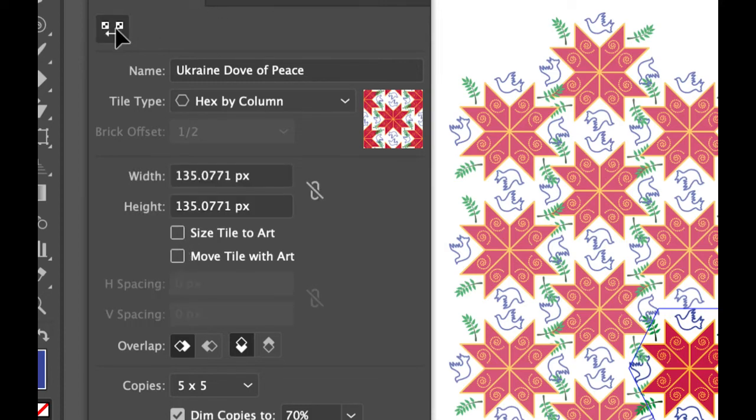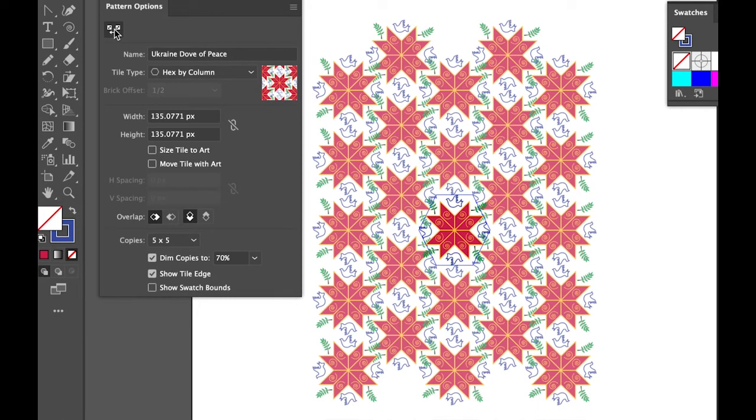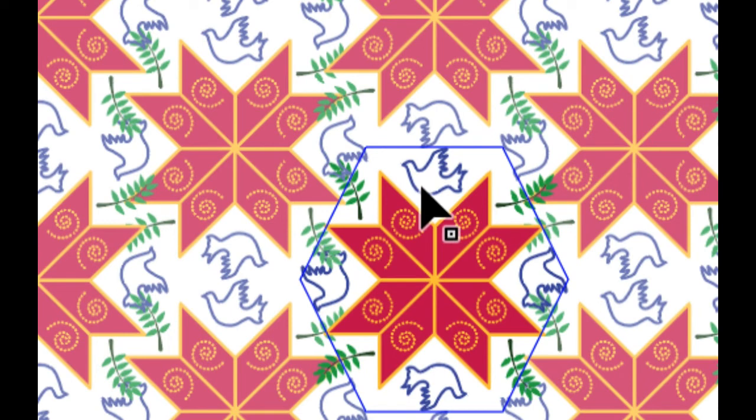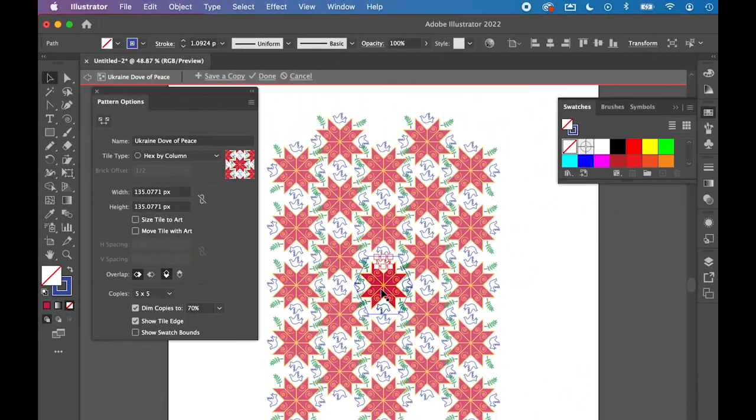We're going to flip here into a different mode. Right now we're in artwork mode, and what that means is this artwork is still live. I can select this, change the color, change the size, change everything about this, and it will redraw the pattern based on changes to the artwork. If I click this, it flips to tile mode.